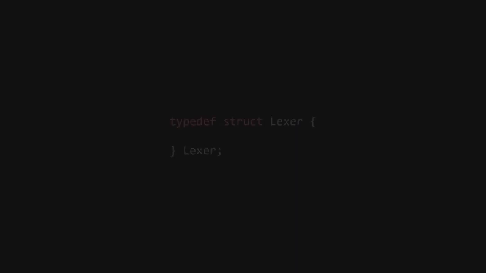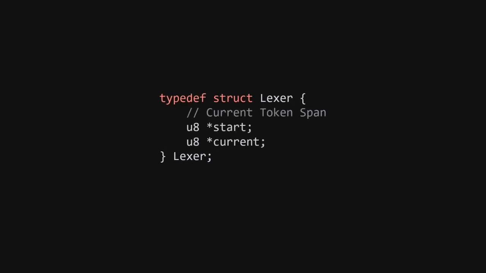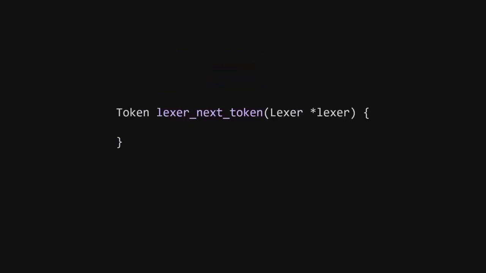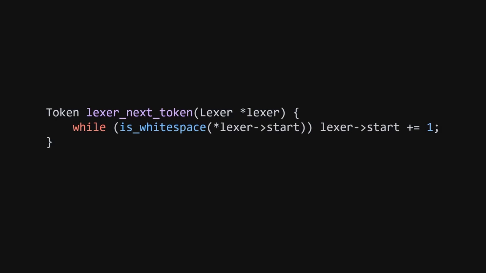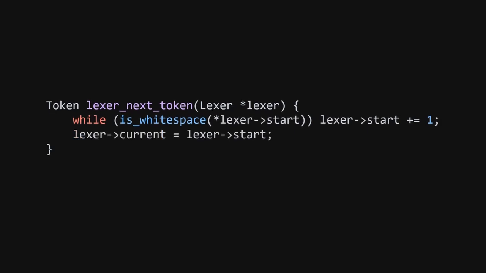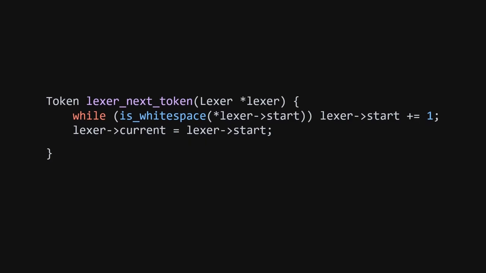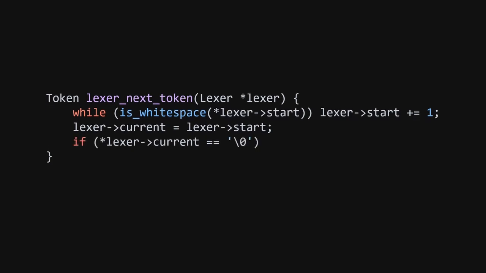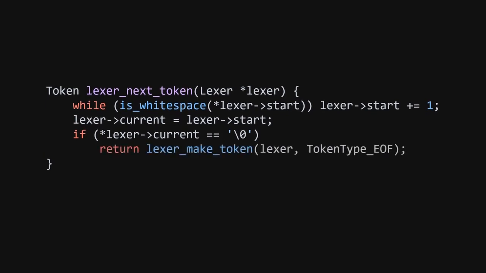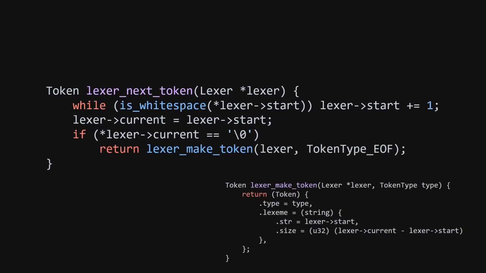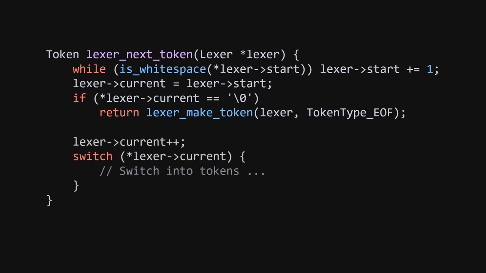The Lexer itself can hold 2 pointers, start and end, which will be a span inside the input string that represents the current token. When lexing a token, we first skip whitespace and set our start and end pointers to the first character that isn't whitespace. Then we can make sure that we are not at the end of our input. If we are at the end, we return a special marker token called EOF or end of file. After this, we can move ahead the end pointer by 1 character, and depending on that character, we can switch into a few different tokens.